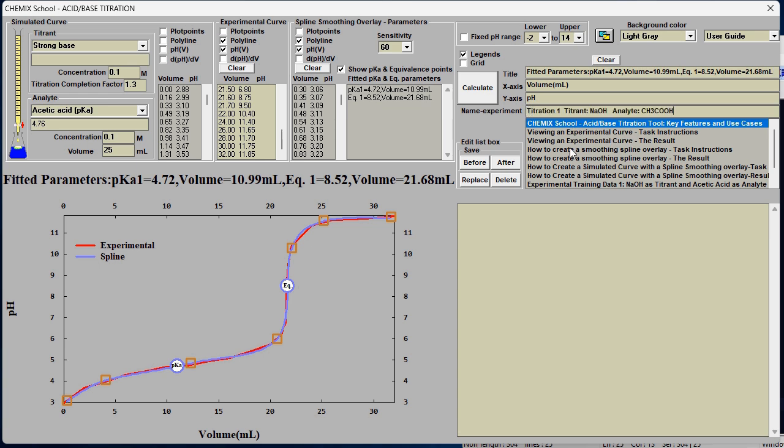To add the experiment to the list box, press the Before button, indicating it will be saved before or above the selected element in the list box.